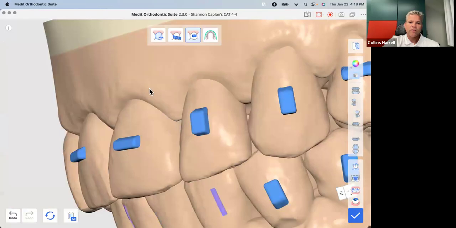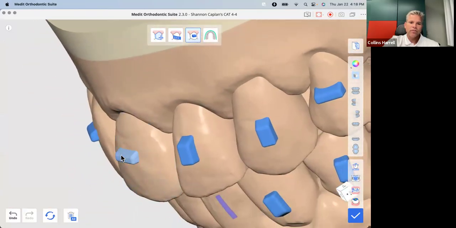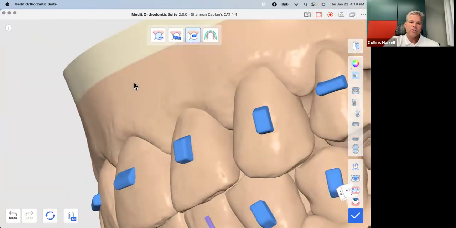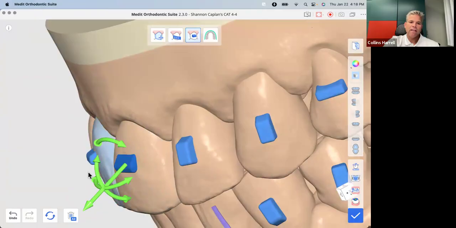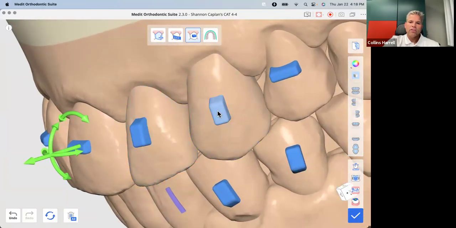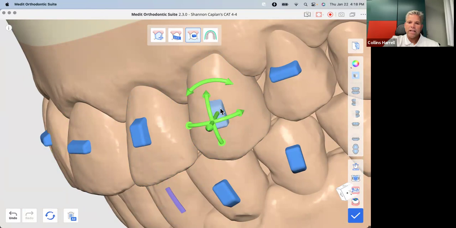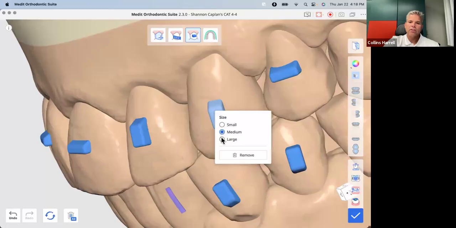let me change the view here. If I'm extruding this tooth, so I want to angle it more like an extrusion attachment, see how I can change the orientation of the attachment like that. So you can change the position on the tooth. You can change the orientation, or by doing a right click on it, you can change the size. So there I went from a medium to a large, or I can delete it altogether.